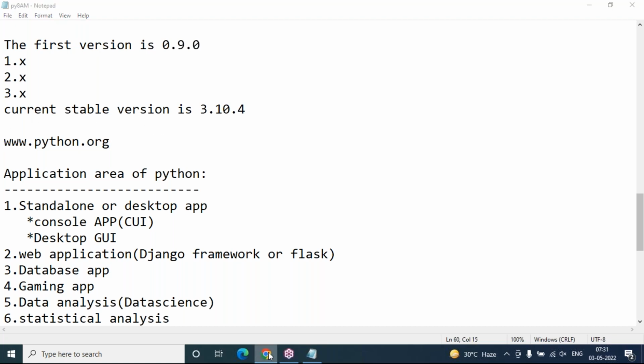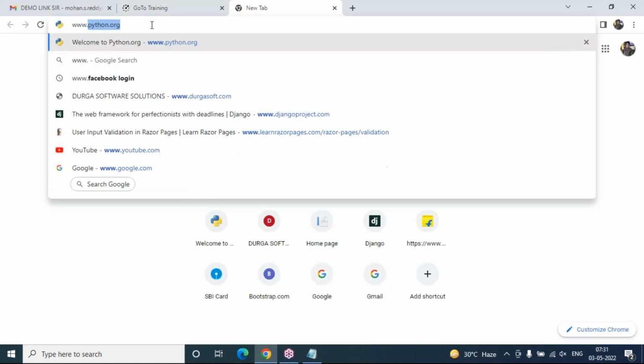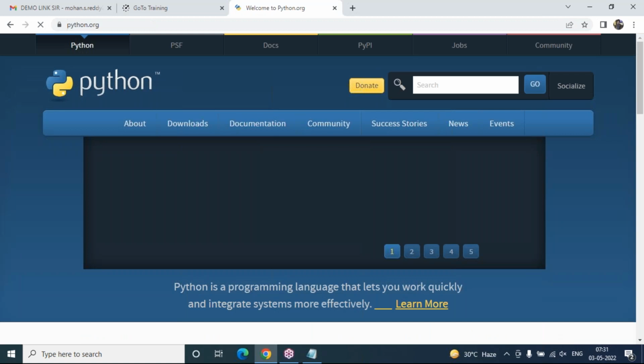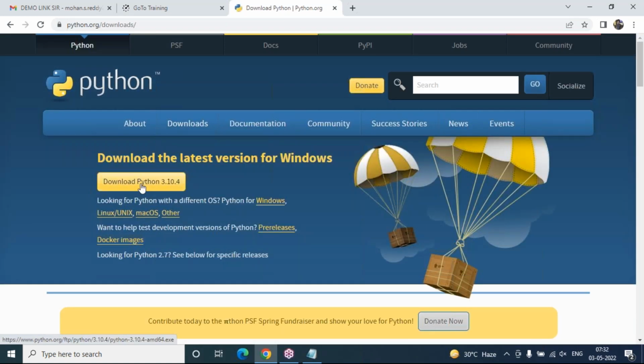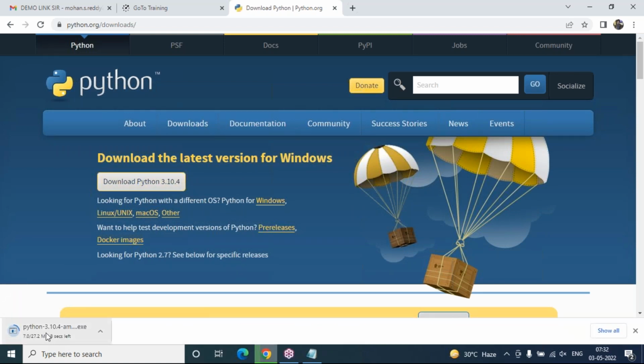How to download and install Python software? Just go to Google and type python.org. Your download option is available. Click on this and hit this download Python 3.10.4. This is the latest version. Okay, click on this. Automatically, you will get Python 3.10.4 .exe. But in my computer, I already have Python software.